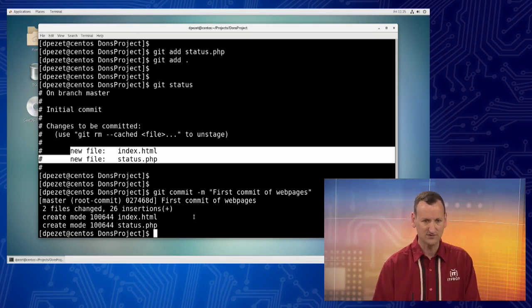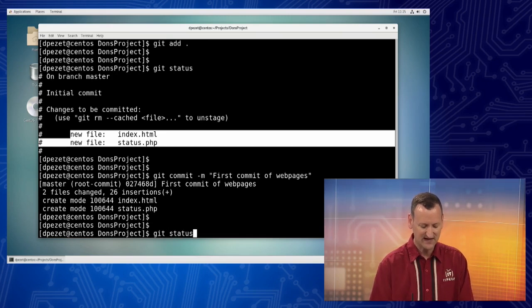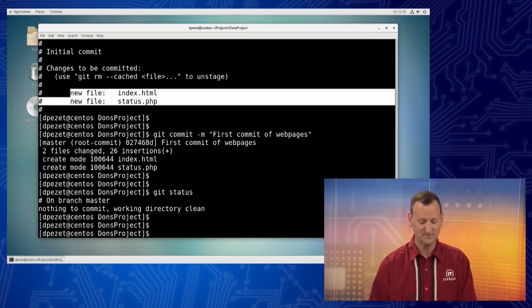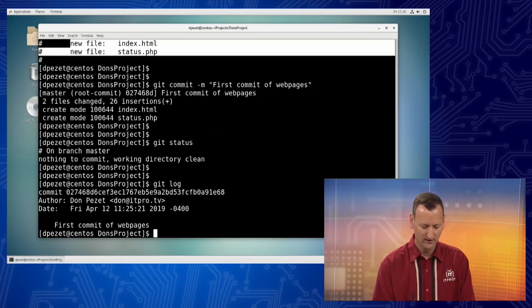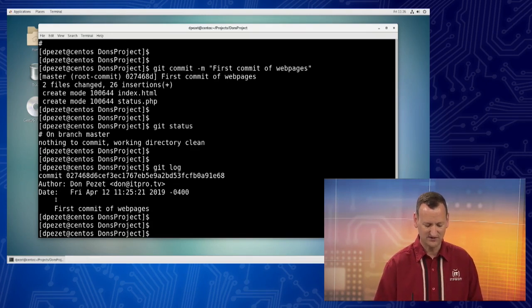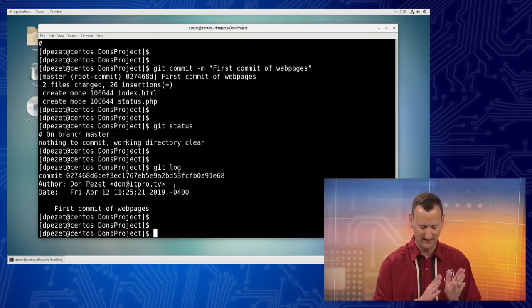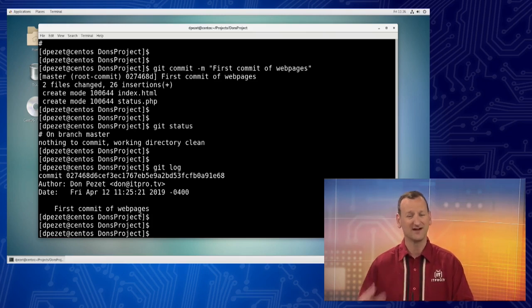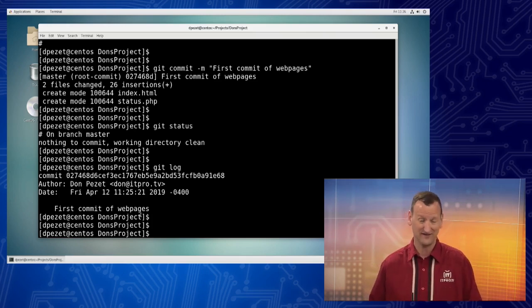So it's committed those. And if I do a git status now, I can see nothing to commit, working directory is clean because it's all up to date. And if I do a git log, I can see that log of what happened. Here's that first commit of web pages happened, and it was Don Pizzette. There's my email address, right? So it knows because I provided that identity. If I hadn't provided an identity, it would fail.